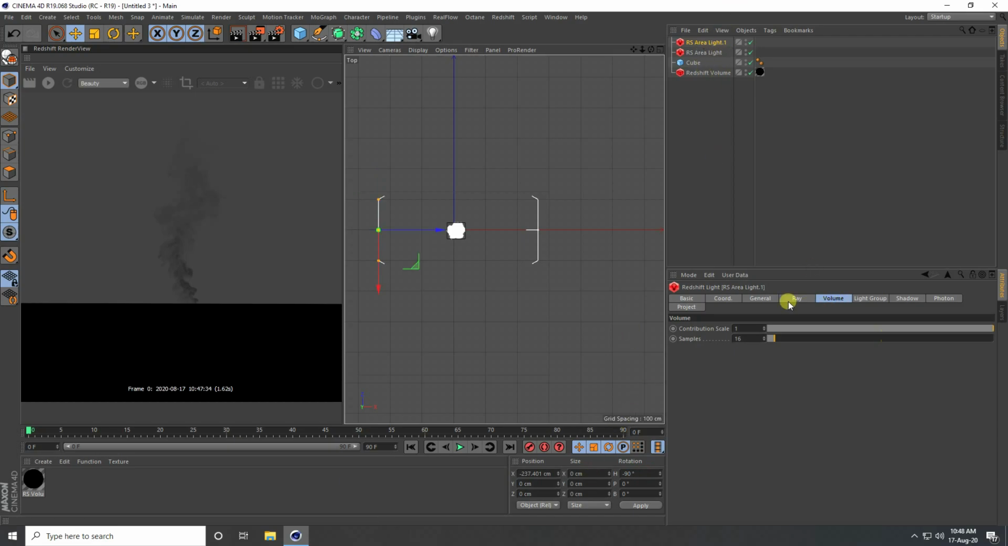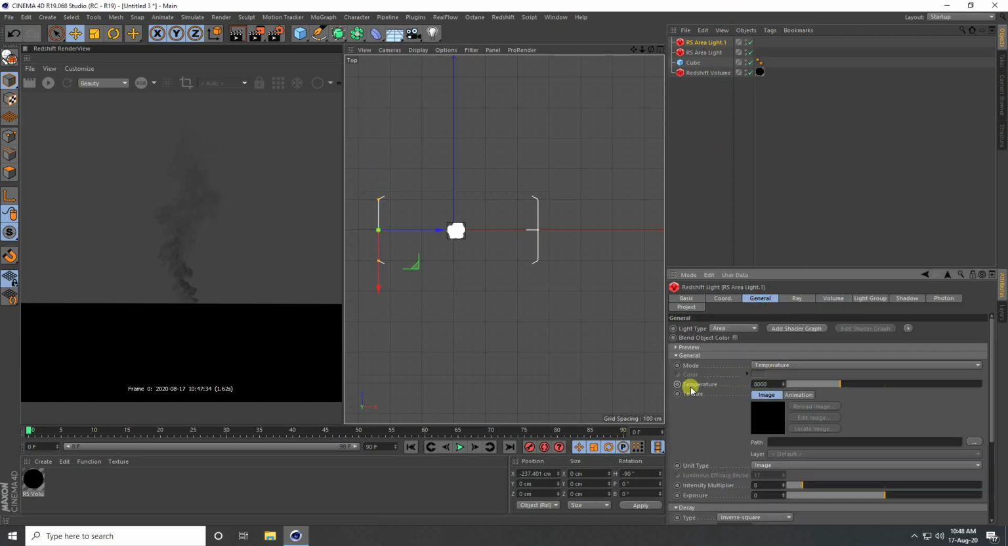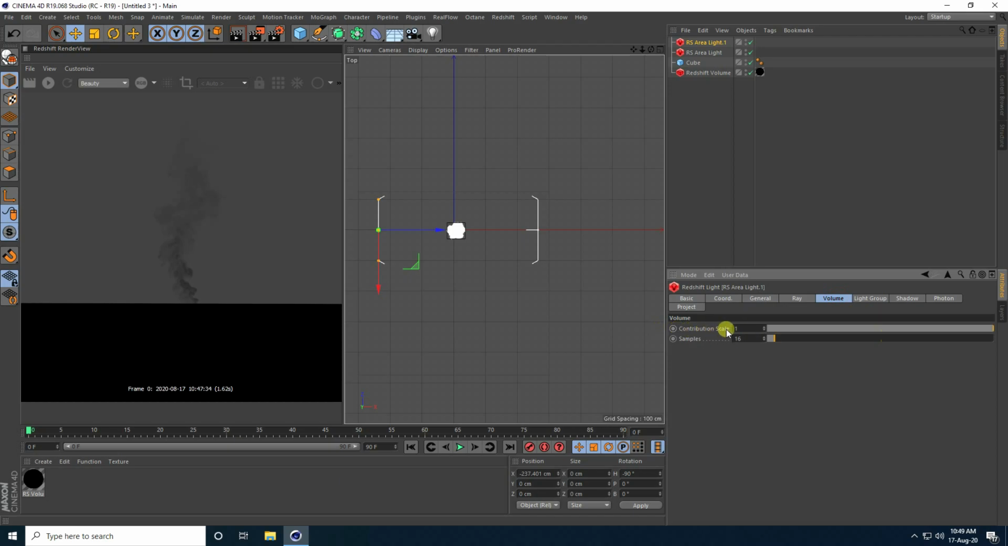And again go to here. Guys, temperature decrease like half. I take like 4000 and intensity like 4. And I go to volume. I take contribution scale 1. And now guys, I take camera.